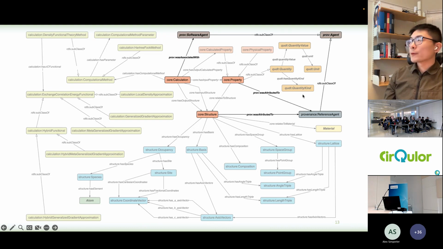Then we also have the provenance module, which is mainly about building the connections between calculation and the software agent, as well as structure and reference agent, to state, for example, which software produced the calculation data and which reference, for example, a publication, published structure data. Here we have the concepts and the relationships we reused from QUDT ontology.